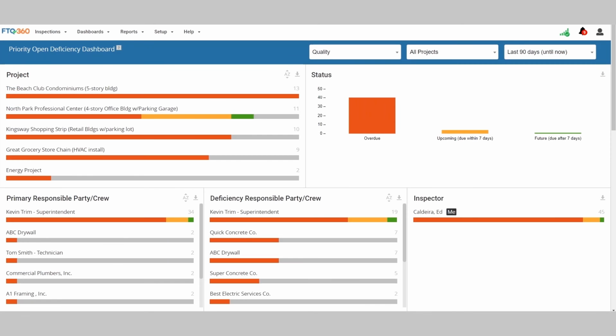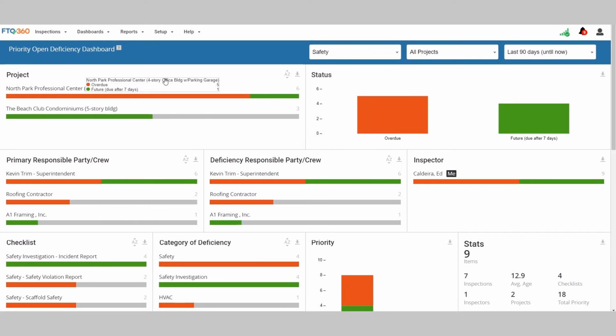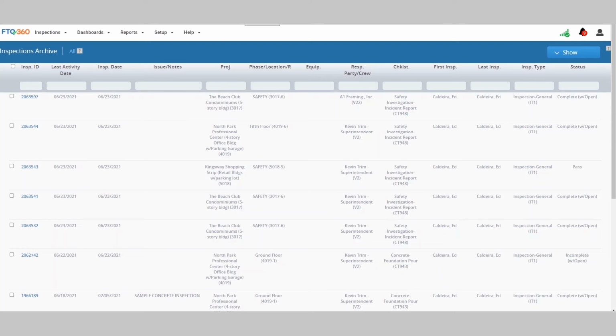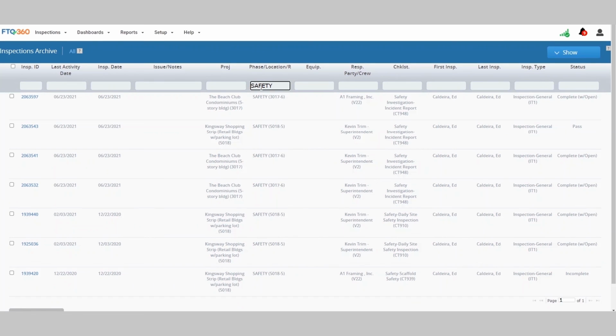And once my safety program is up and running, one of the great things about it is on the dashboards, I can flip between quality and safety. So now I can see what's going on with my safety inspections, who's conducting them, what's being conducted. Plus, with a phase dedicated to safety, I can go to the listing grids and type safety in the phase and bring up all of my safety inspections. And this really helped me stay on top of my safety program.